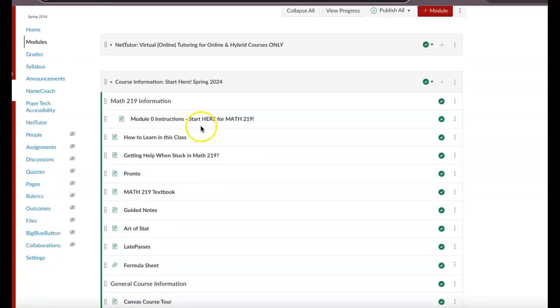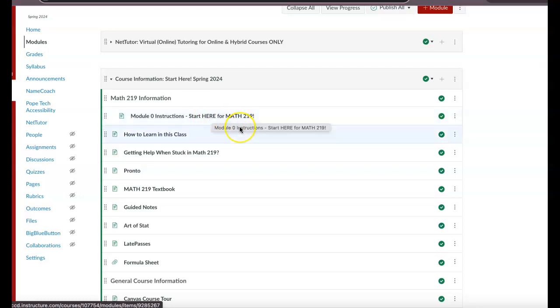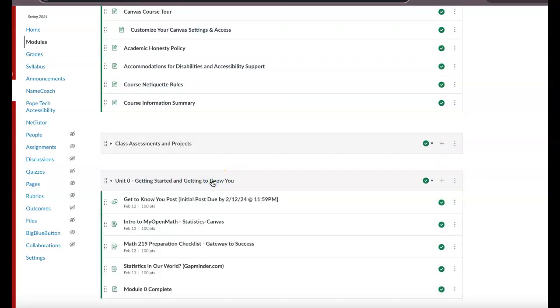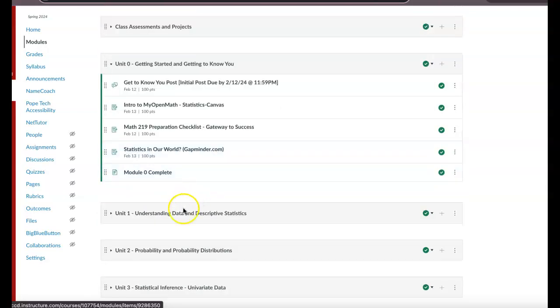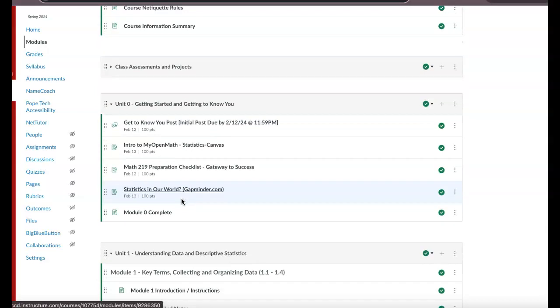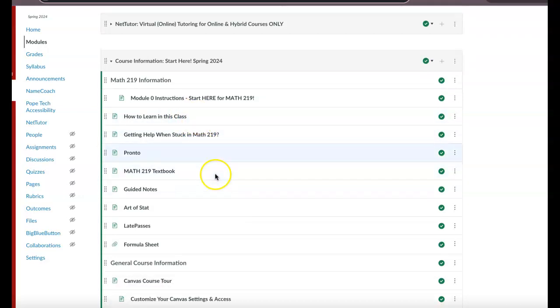Also in the course information, the first thing you want to make sure of is the Module 0 stuff, which is all of these things, which is really our Unit 0 getting started, and moving through it, because we have Module 1, Module 2, and so forth. So you want to start with that. There'll be a separate video on how to learn that you'll find there, and what to do when you get stuck. This is so important. I'll have a note on that and how to learn in the class.